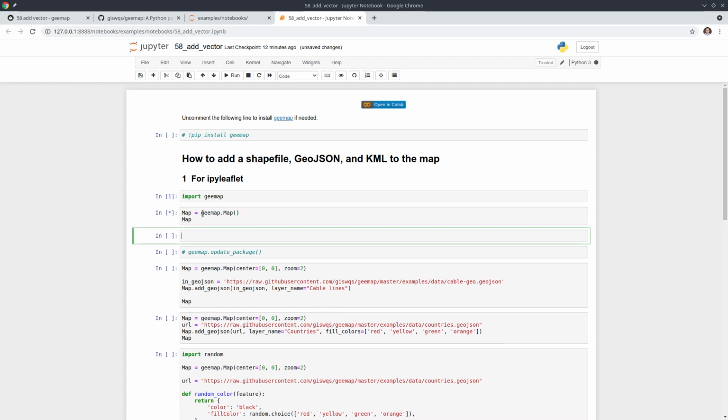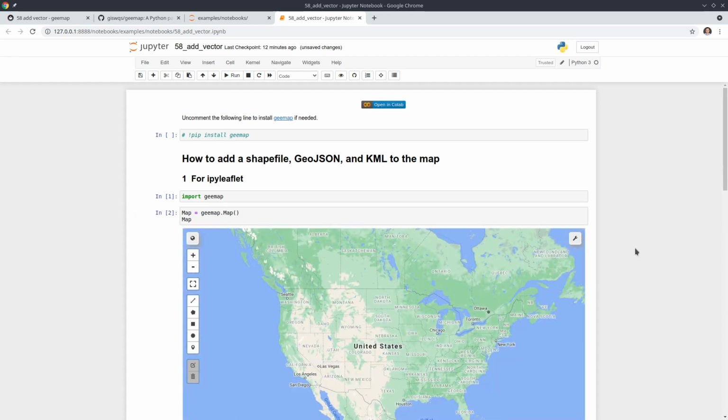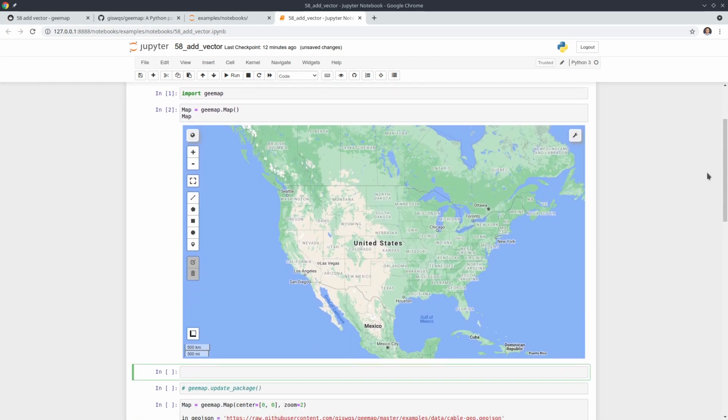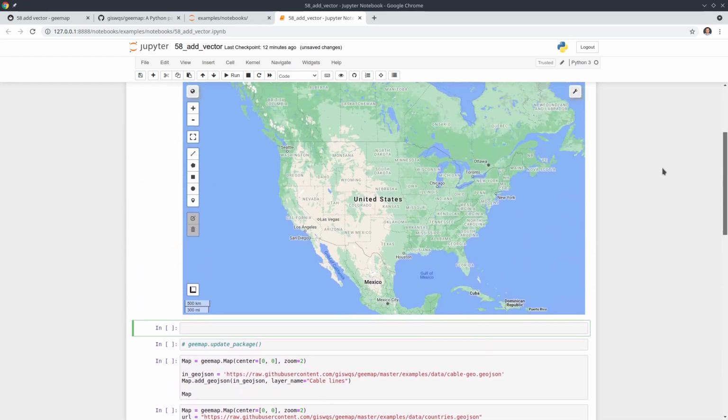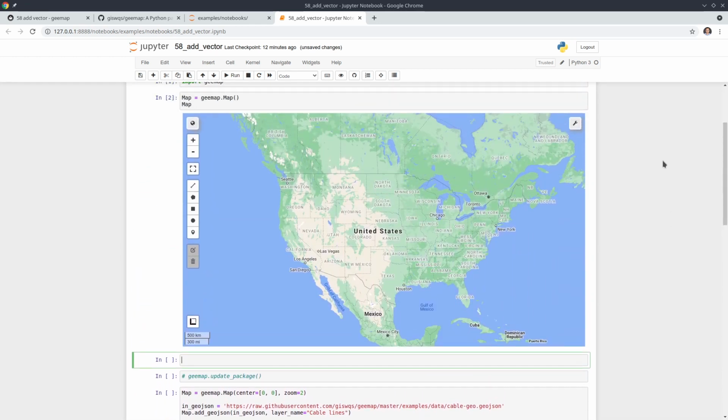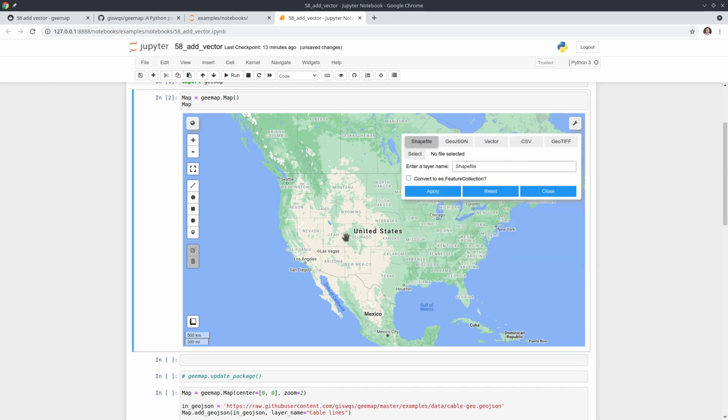First, I'm going to show you how to add vector data without coding, because in the example here you see a lot of source code, but it doesn't have to be this complicated. You can directly use the toolbar to load vector data. If you hover your mouse over the upper right corner, in the second row, the second icon is open local vector and raster data. If you click it, it will pull up a dialog. From here, you can load all kinds of vector data.